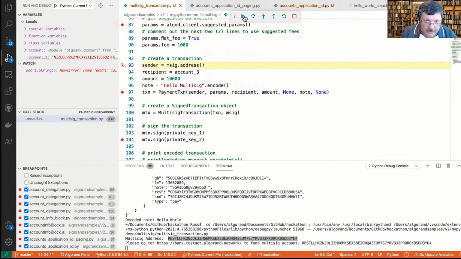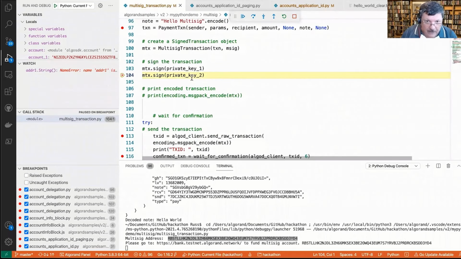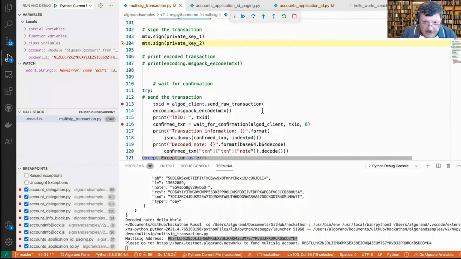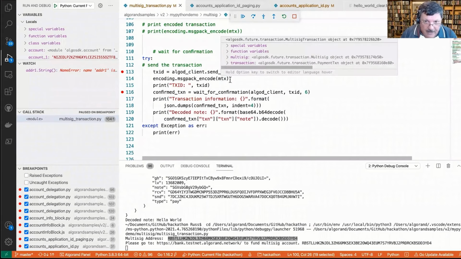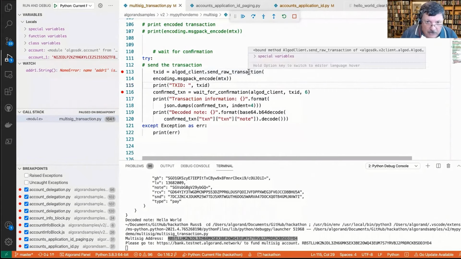The new part to this is basically combining those particular transactions. And we do that right down here. You got 2 signers, right? Private key 1 and private key 2 are going to be signing this off. And then what we want to do is combine both of those into a multi-sig transaction, which you see right here. The multi-sig transaction is what we're going to be sending as part of our raw transaction. And then we're going to wait for that confirmation to come back as well.